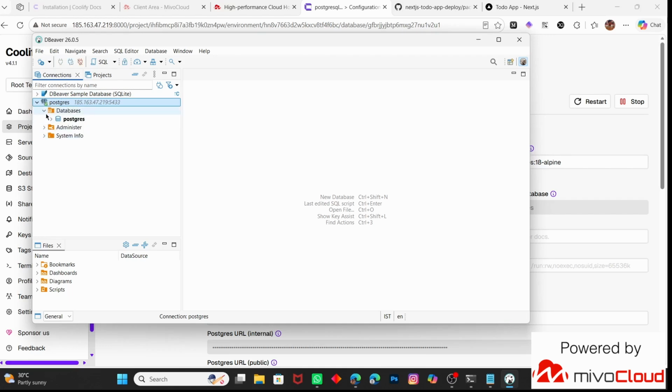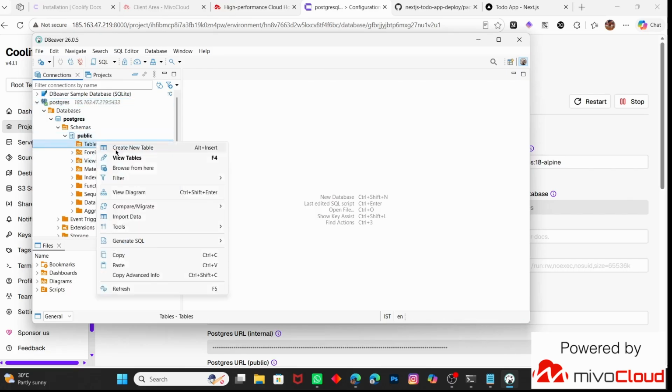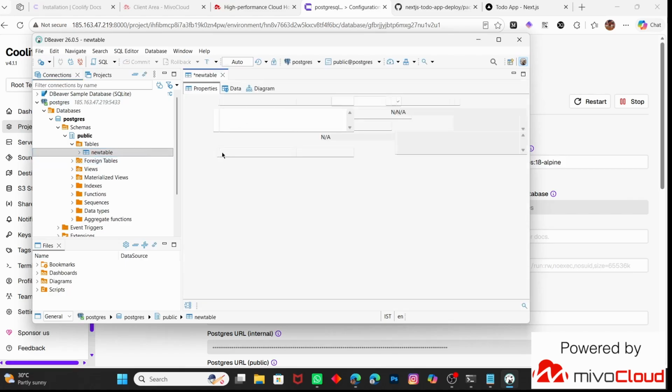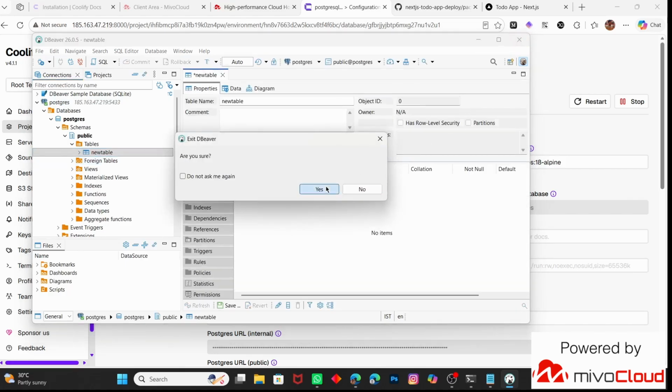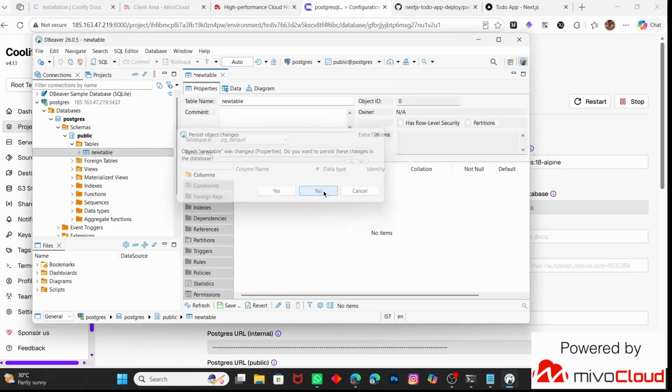From the database, we have only one initial database, that is Postgres, and we don't have any table. If you want to add a new table, you can right click and create a new table. Since this is a deployment video, I don't want to focus on this much. So let me close this database manager.